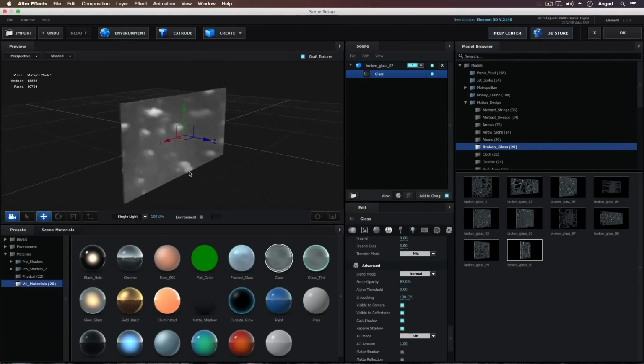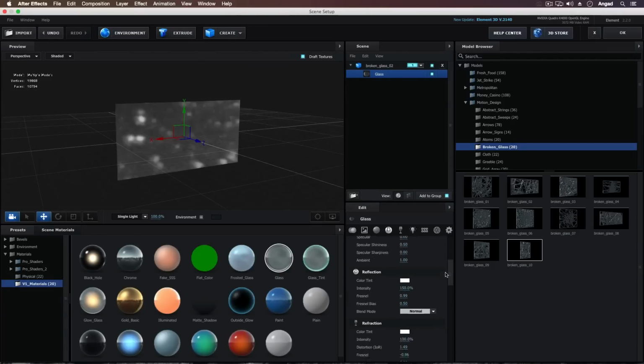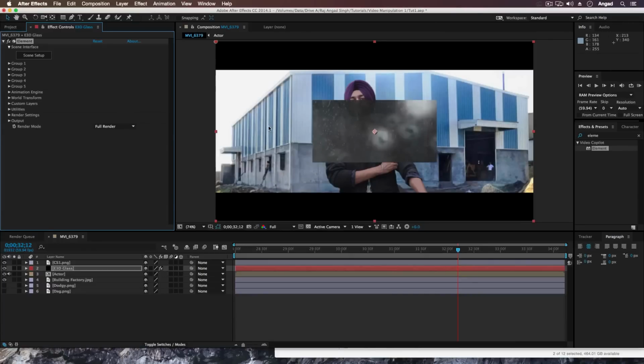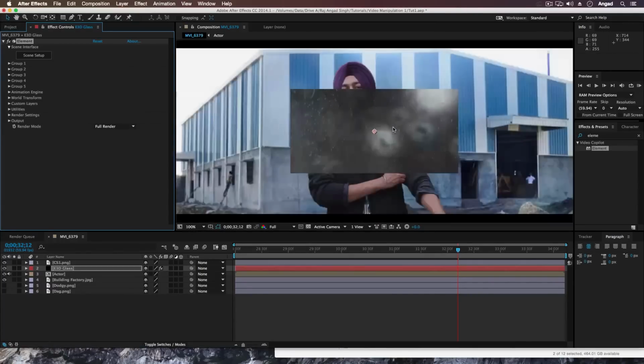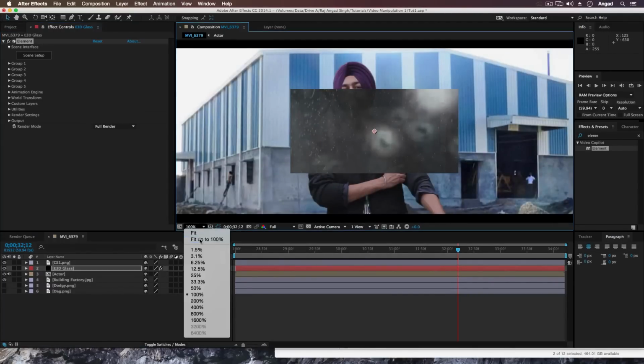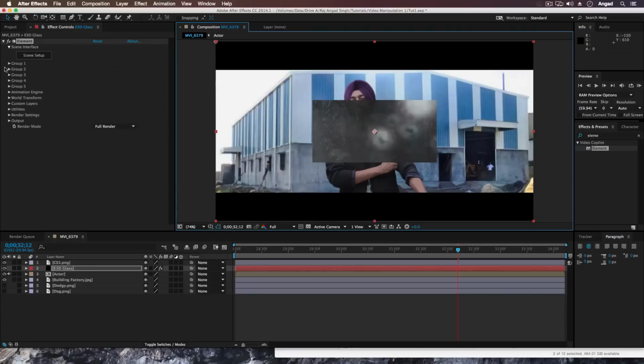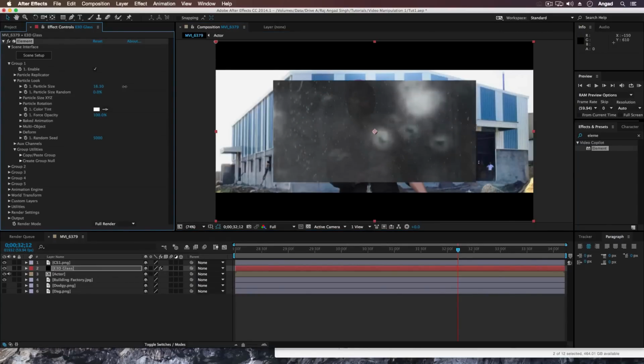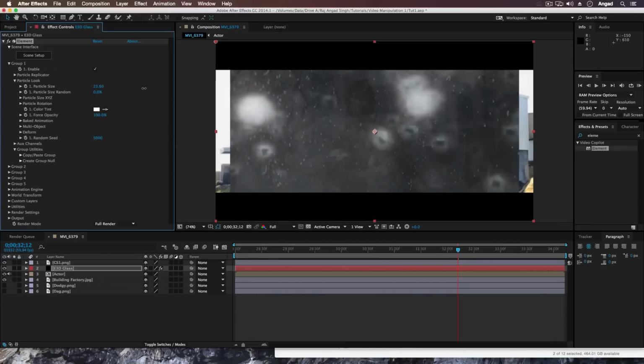Here you can see your glass is now reflective. And under the refraction options, we lower the intensity a bit and hit OK. So here we have our glass in our composition and we need to scale it so that it fits our scene. Under group 1, particle look, increase the particle size till it fits the screen.